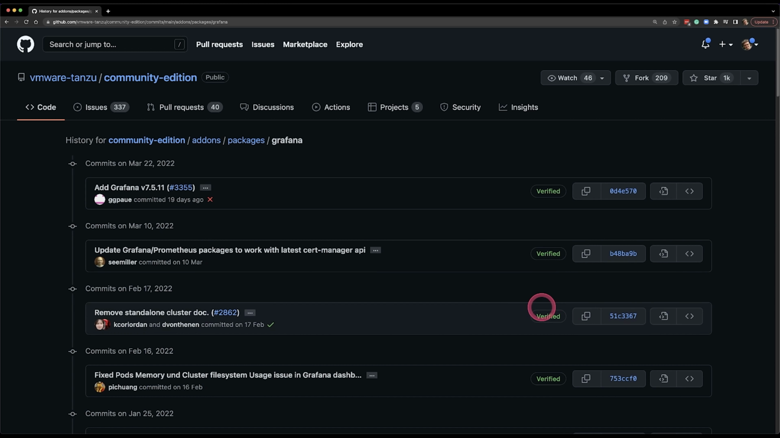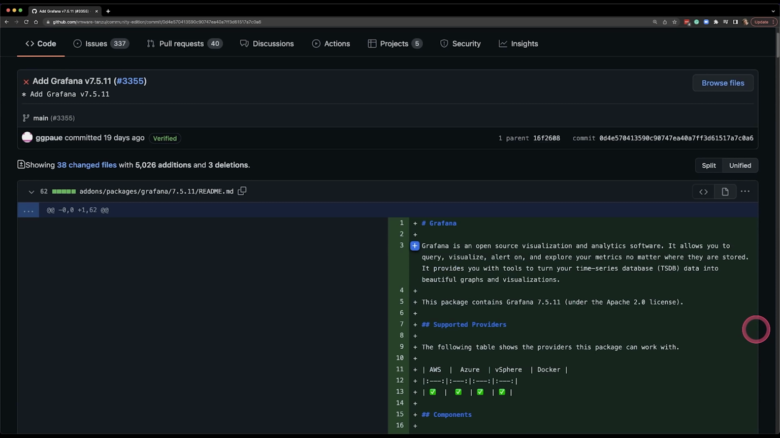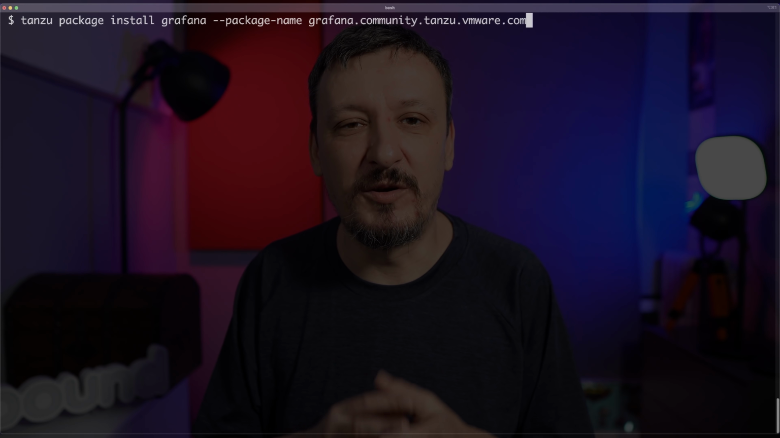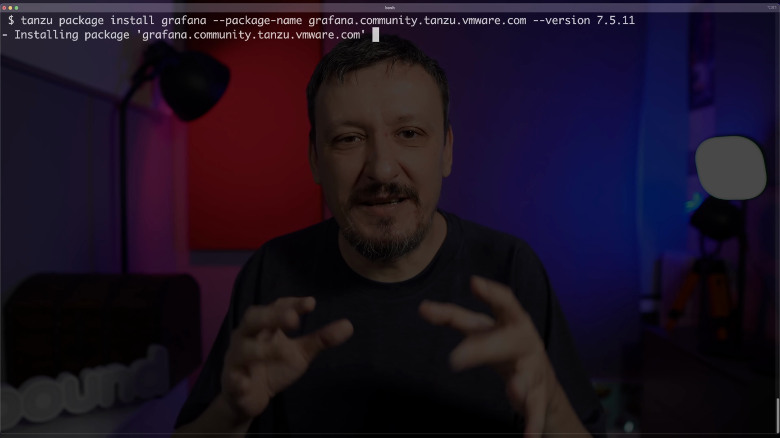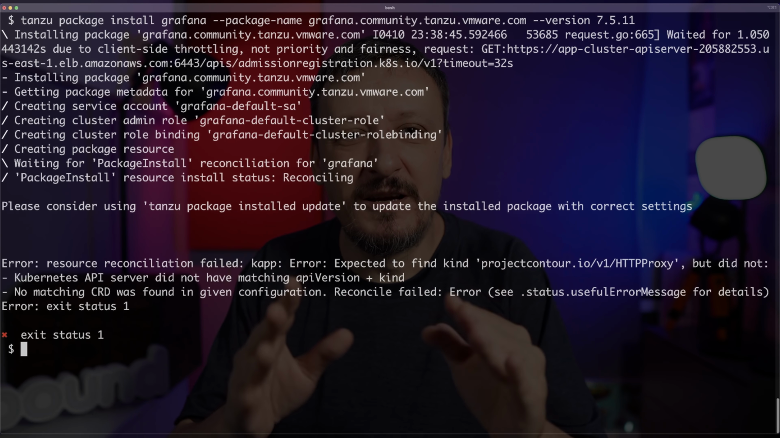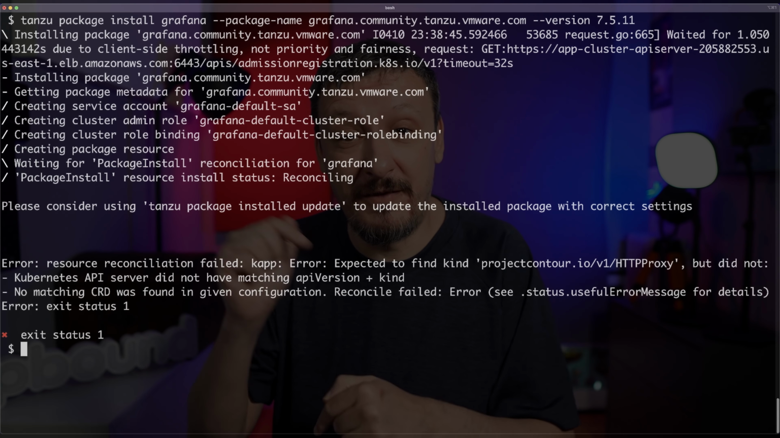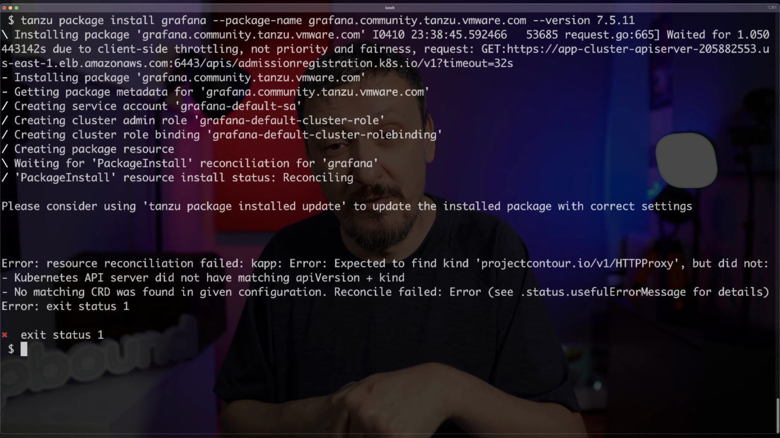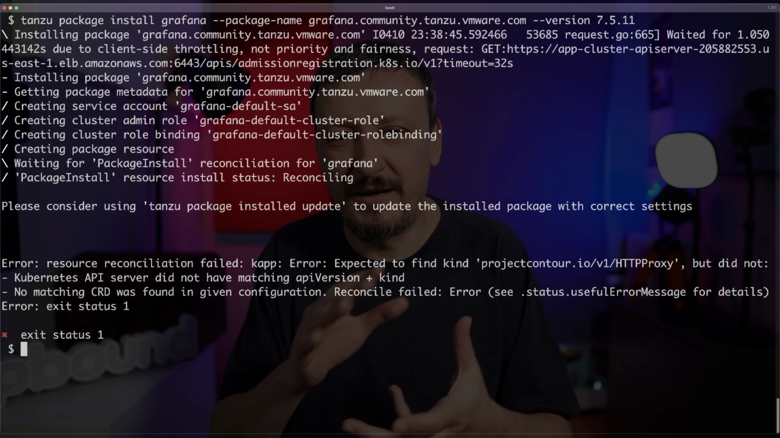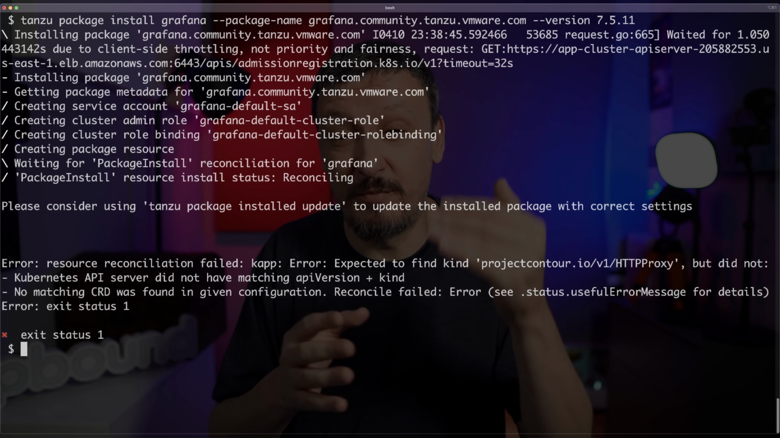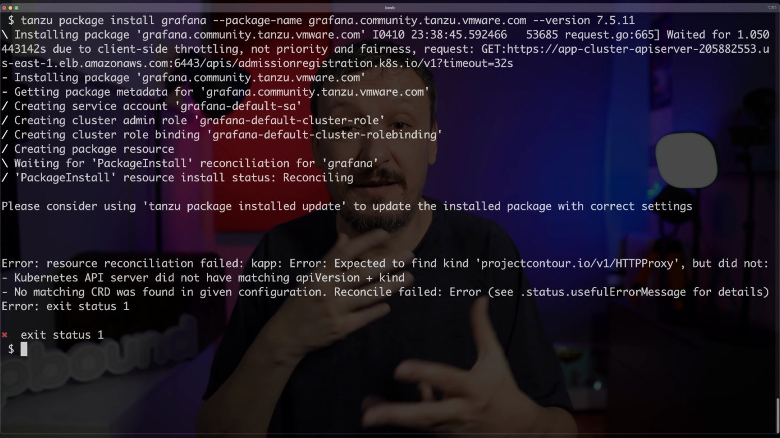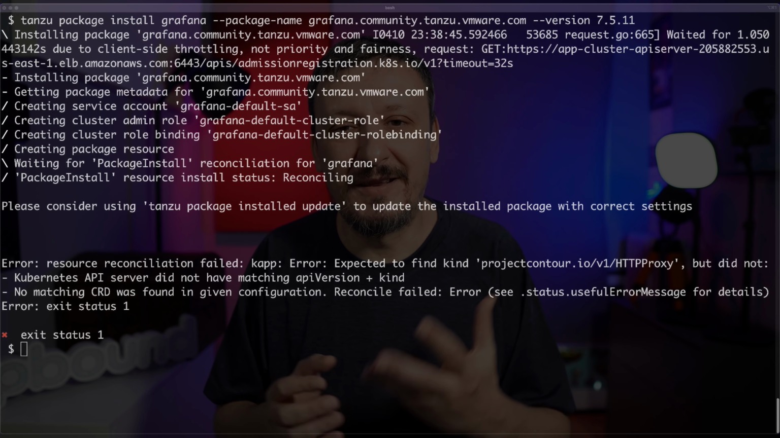Nevertheless, let me install it and see what we'll get. I mean, a year-old Grafana is better than no Grafana at all, so I'm going to execute tanzu package install, Grafana, and then the name of the package and the version, which is 7.5.11. And then a couple of moments later, there we go, it failed. And it failed because this specific version of Grafana requires Contour, which is a networking solution that is packaged into, it's not actually packaged, the package is in the repository and it is commonly installed with Tanzu.